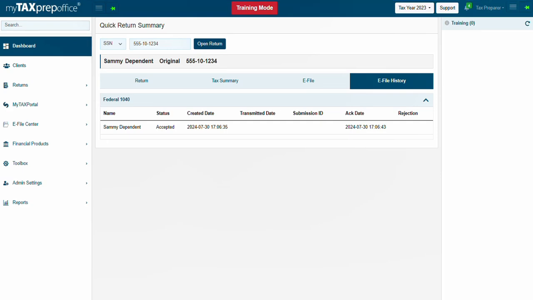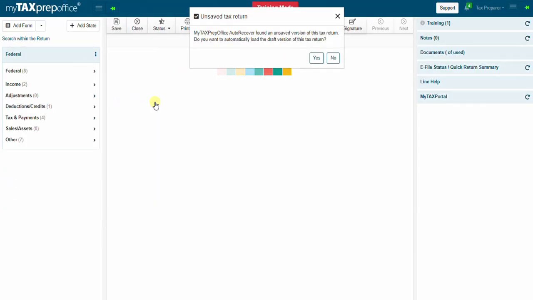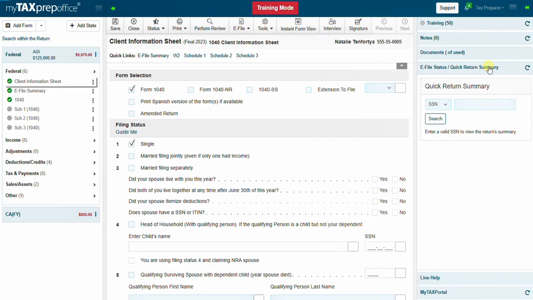You can also access the Quick Return Search option while viewing any recent return. Choose a return from the Recent Returns widget. In the right-hand panel, locate the eFile Status Quick Return Summary. You are once again able to search by Social Security number, EIN, name, phone, or email.